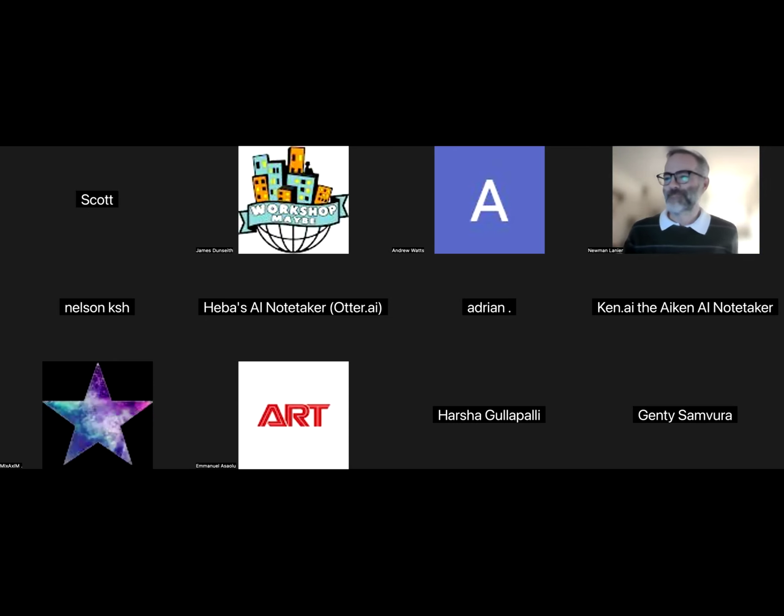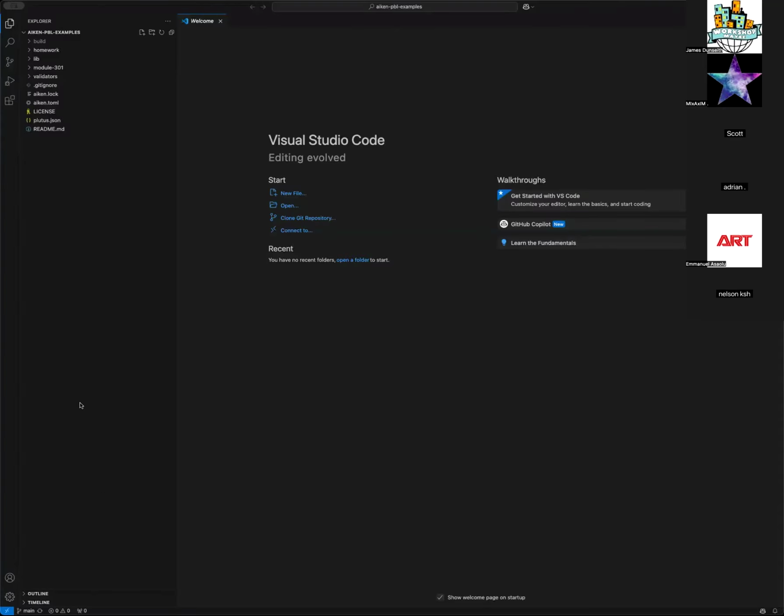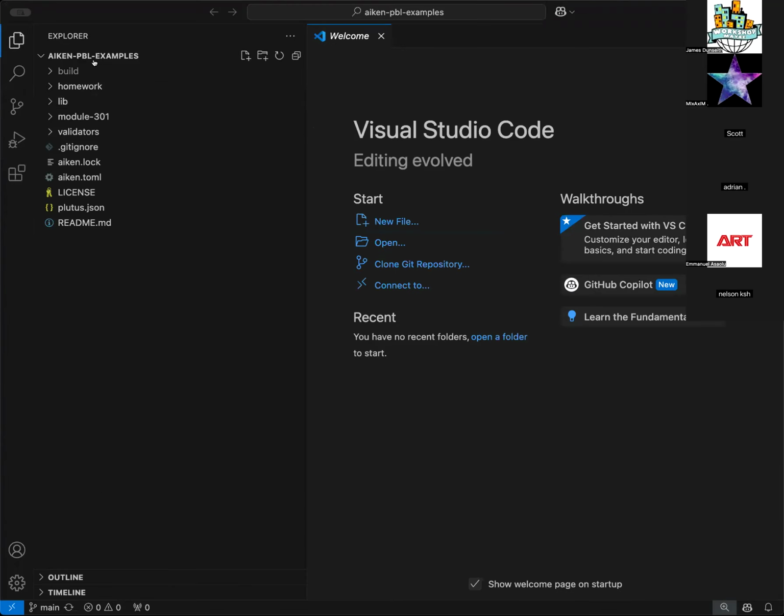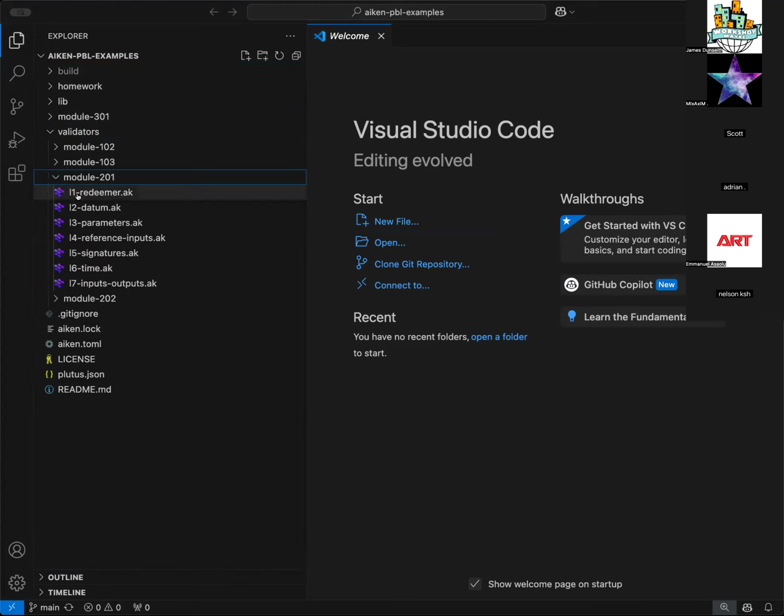I'm going to open up Visual Studio Code. I'm going to zoom in a little bit. This is the repo that's live on Gimbalabs GitHub. You can pull it down, and if you missed how to do that, just go back to lesson 101.1 at the start of the course. But let's look here at the validators for module 201, and lesson one is about Redeemer.